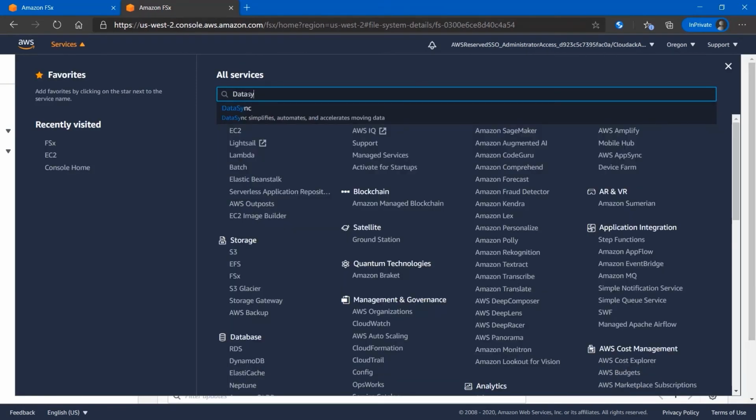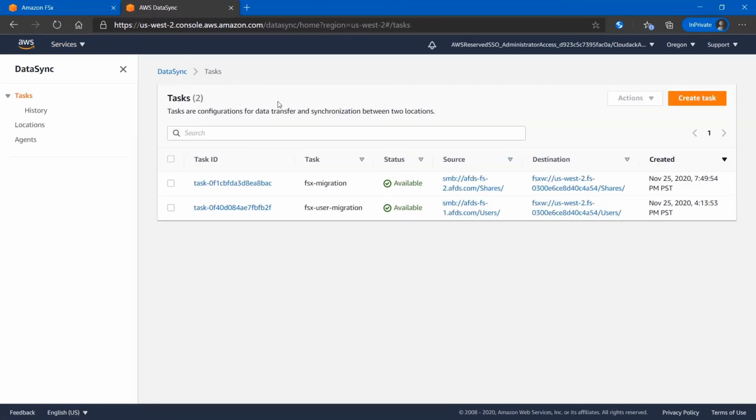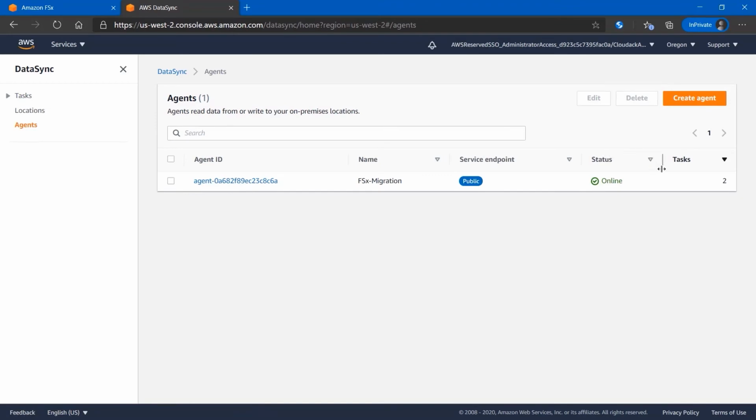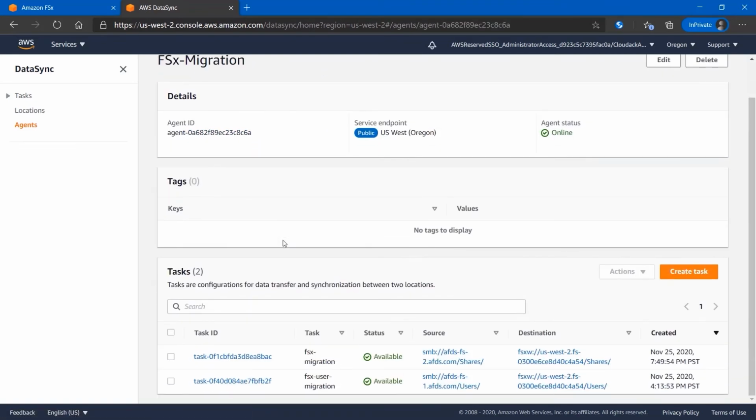So let's just go search for DataSync. And there's a few components to understand here. First, there's the agent. The agent is our EC2 instance that acts as the go-between between the DataSync endpoint and our SMB shares that are located on our existing file servers. These agents can be deployed as EC2, VMware, Hyper-V, or KVM VMs.